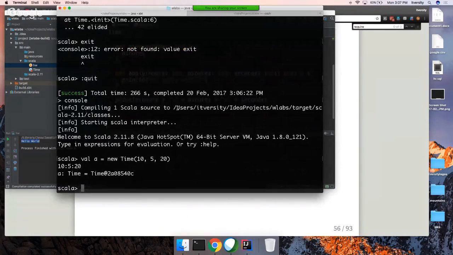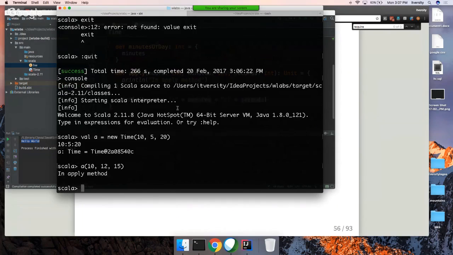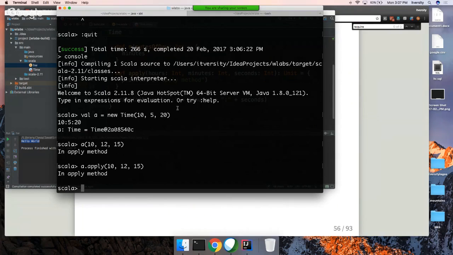Now, if I say a and then 10, 12, 15, it will invoke the apply method. Here I am not saying a dot apply. If you want, you can also say a dot apply and specify this, and still it will be the same functionality. We will understand the significance of it when we actually talk about companion objects.